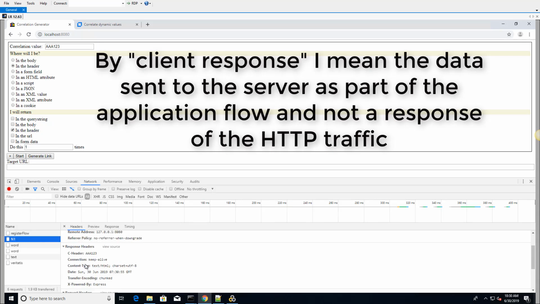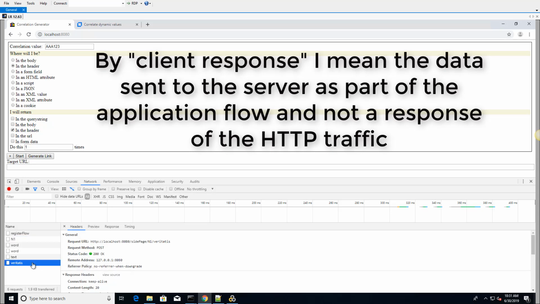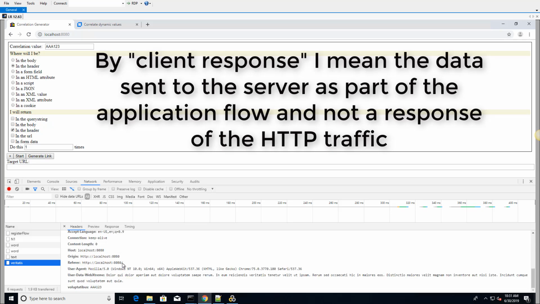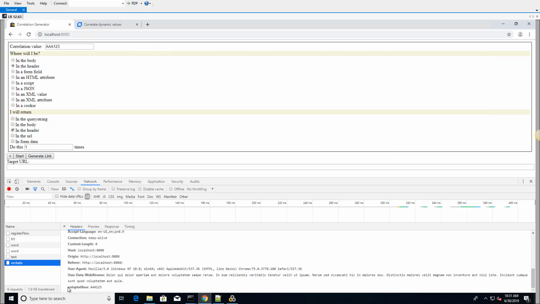and we can see that in the first server response, a header called cHeader contains our value. And then in the final client response, you can see that in the response headers, the same value appears again, but this time under a random header name, header key. So if I run this flow as is, it will always generate this value.